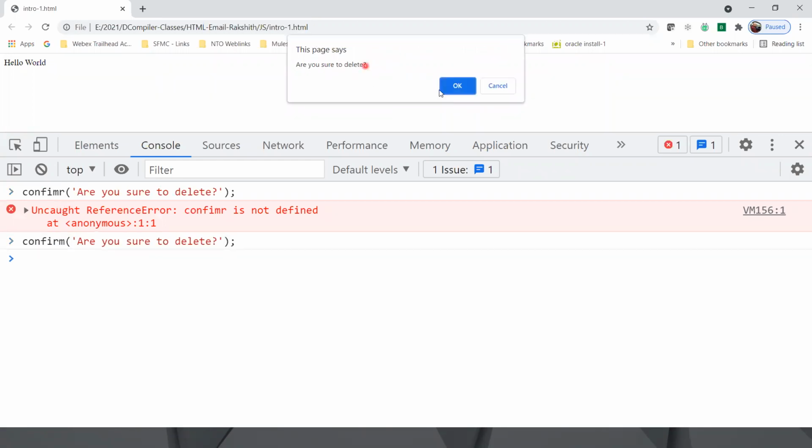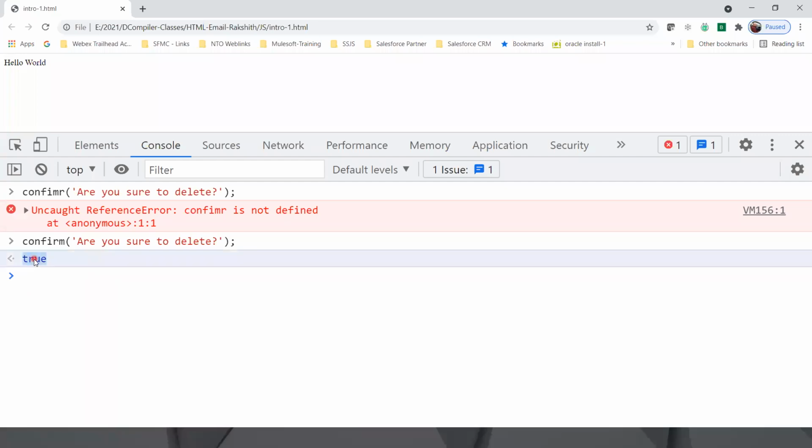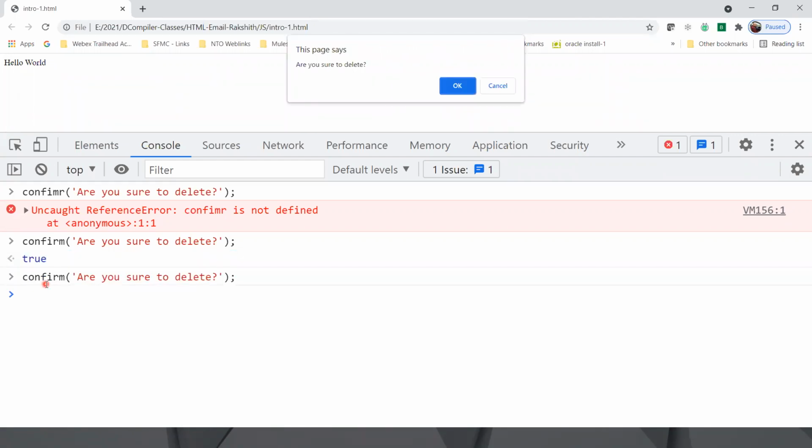Now confirm comes with OK and cancel buttons. If you give OK, it will be true. If you give cancel, it is false. I'll click on OK. You can see this value, true. When it comes with a true value, then you continue with the operation you want to perform. If it comes with cancel, it means it is false. False means they don't want to perform it. So confirm gives you two buttons, OK and cancel.